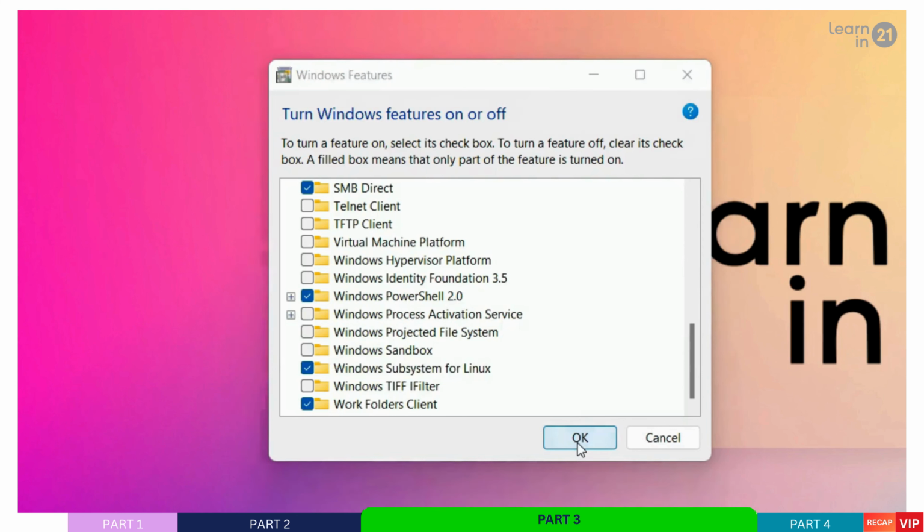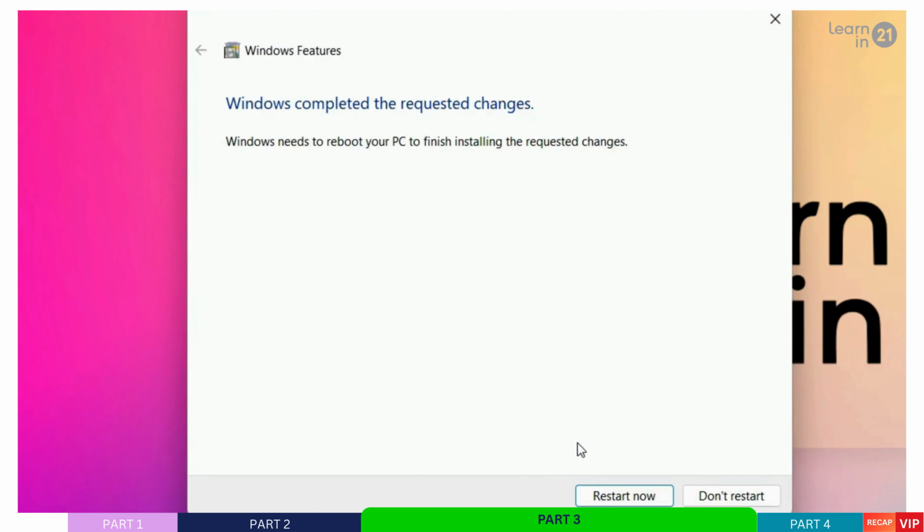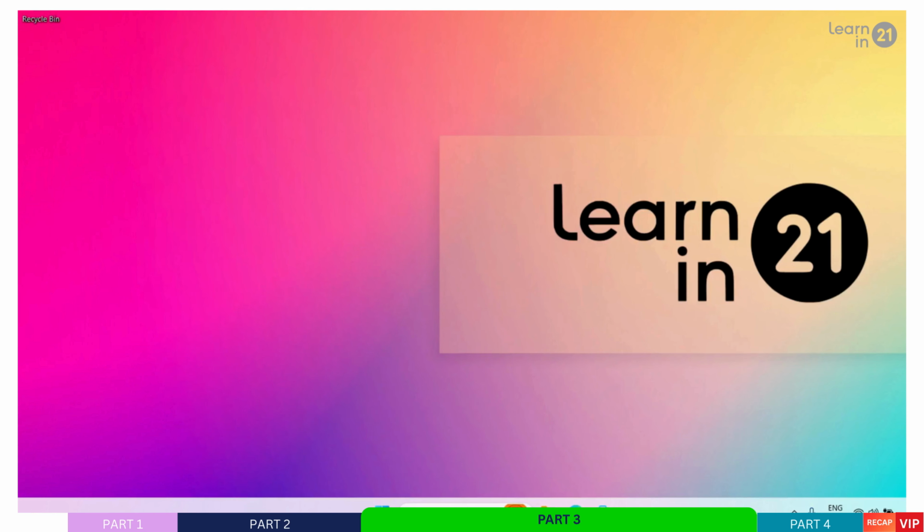And it says the installation, or enabling, is completed, and it is asking me to restart the computer. Just click on Restart now. Please remember, once the reboot completes, WSL will be enabled on your machine, and we have one more step to do to complete the installation process.